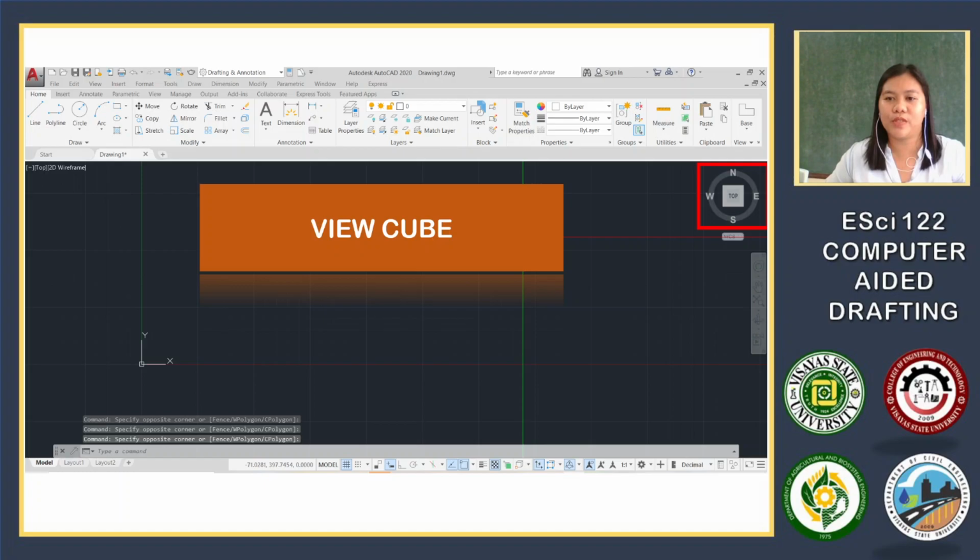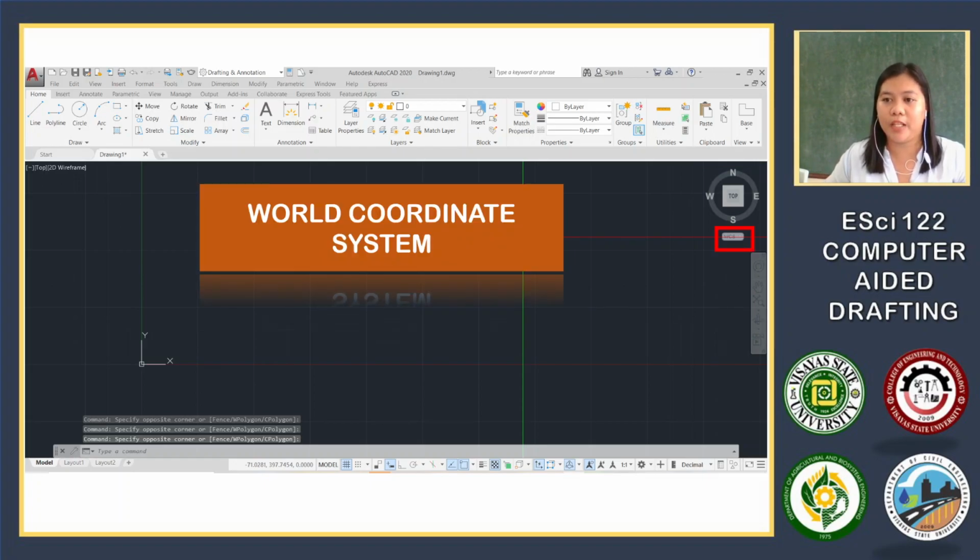Next is the view cube. So this is our view cube, no. Through the view cube, you can see drawing elements from different view directions and you can rotate the view. Okay? So at least this option helps emphasize your 3D. Okay? Next is what you call the World Coordinate System, WCS. So, it is below the view cube. Okay? So, you can select the World Coordinate System or create a new coordinate system. Okay?